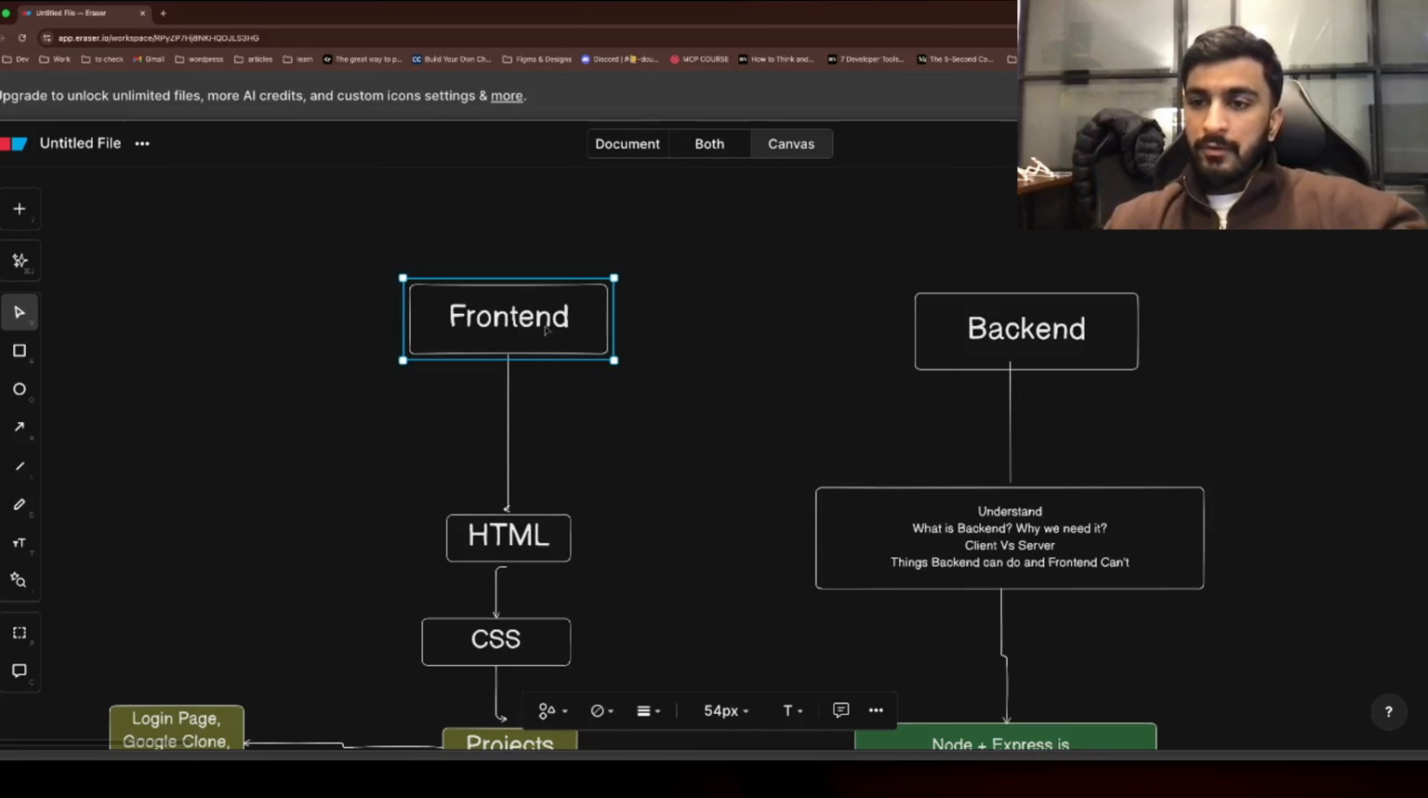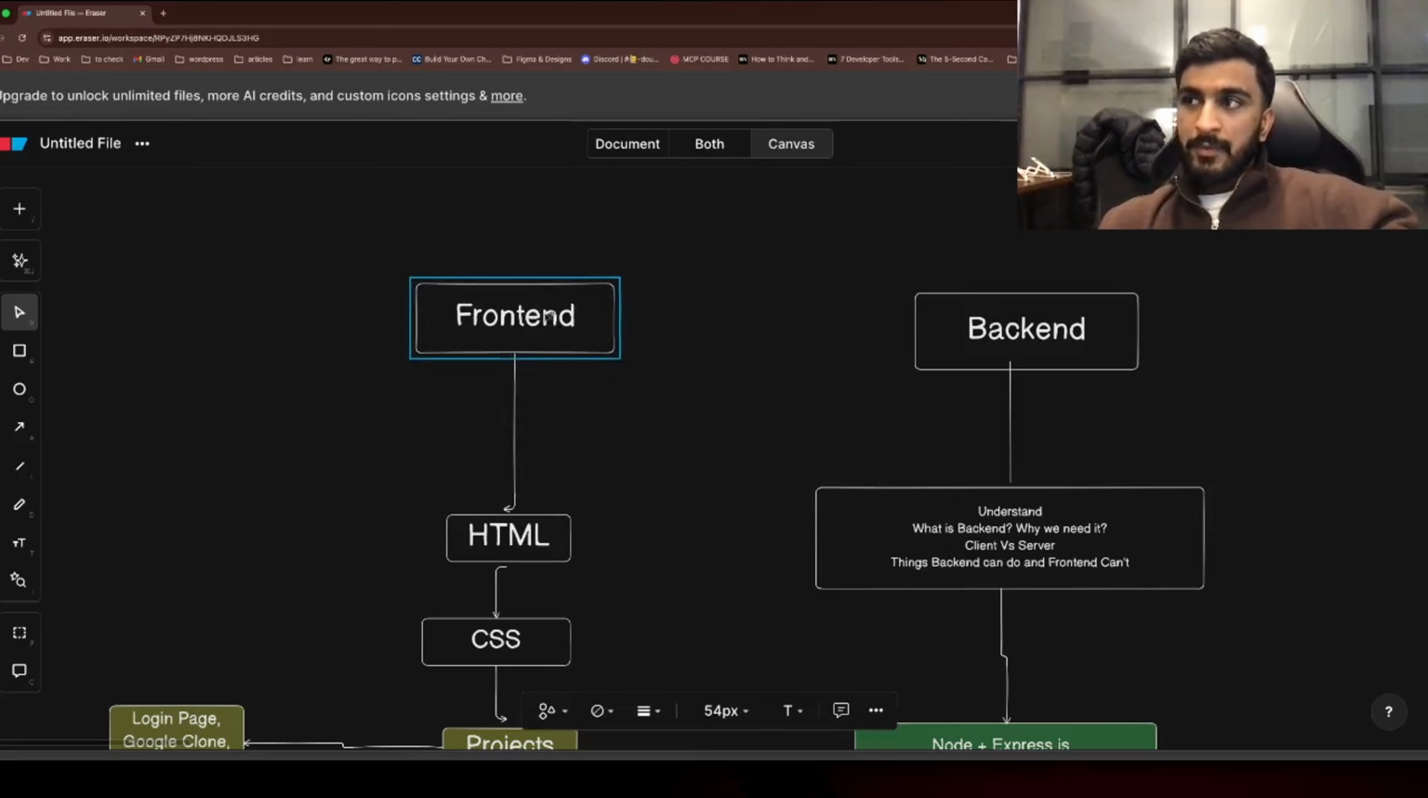Psychologically, it will boost your confidence and keep you motivated. Backend, on the other hand, mostly runs in terminal, and let's be honest, for a beginner, that's boring as hell. So let's start from the front end.